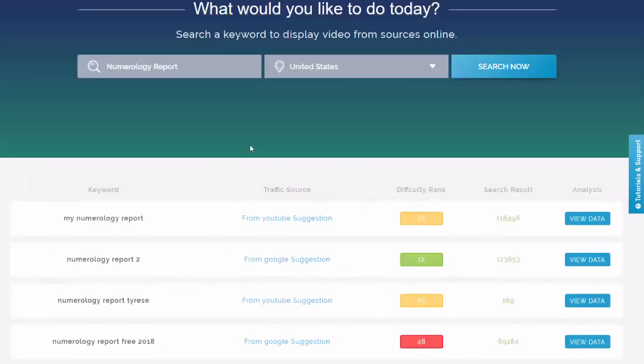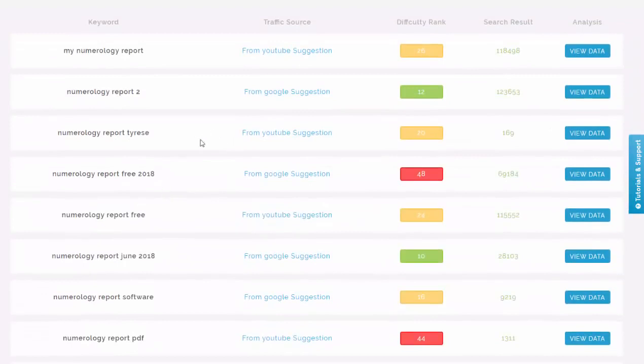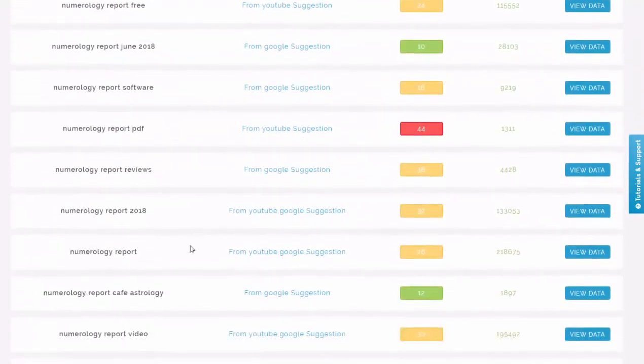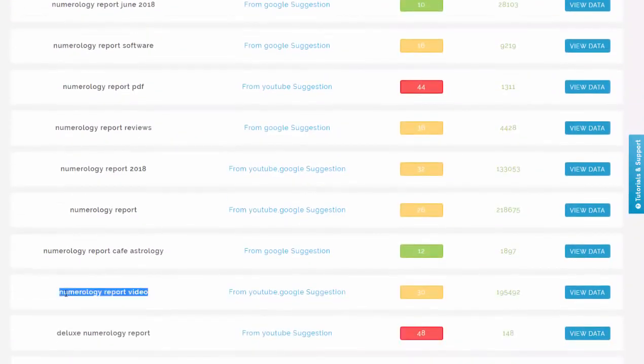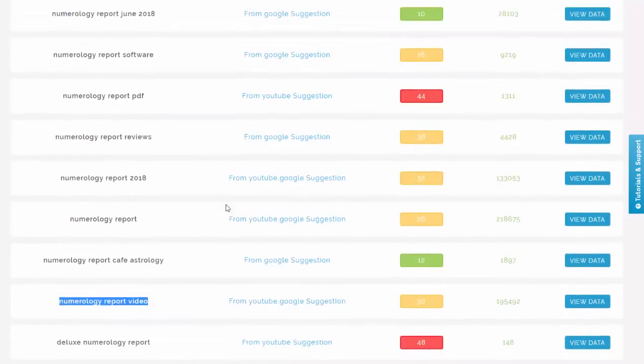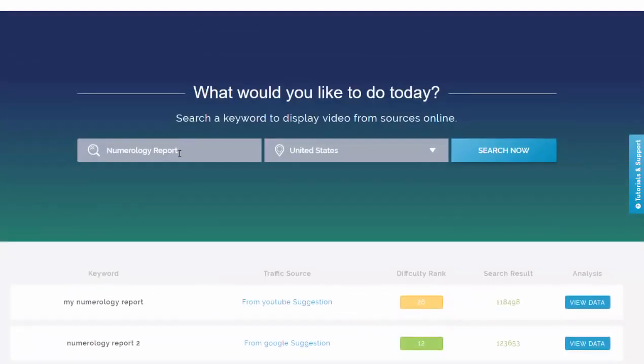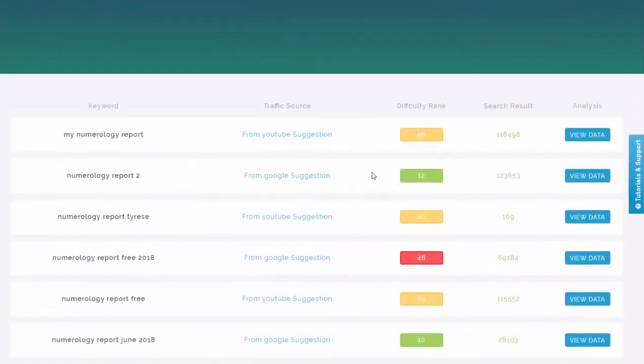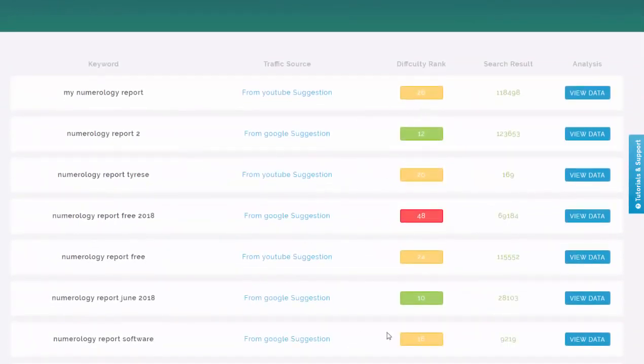Now again, just like any other keyword tool, you can keep playing about with this feature here. You can keep adding different phrases. So for example, if you found something down here that looked interesting, you could take that one, for example, and then you could paste that in there and do another search. But I'm sure you get the idea. So you can see which keywords you're going to be able to rank for. Then all you need to do is click View Data.